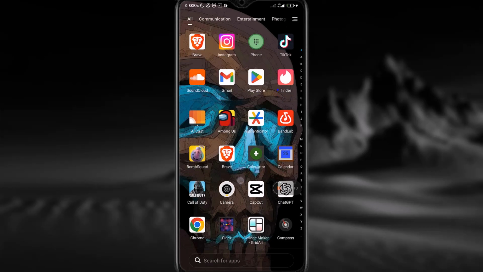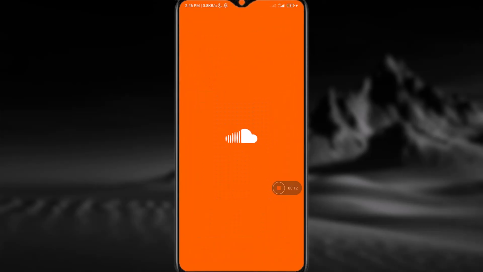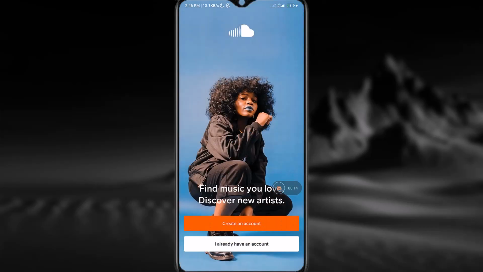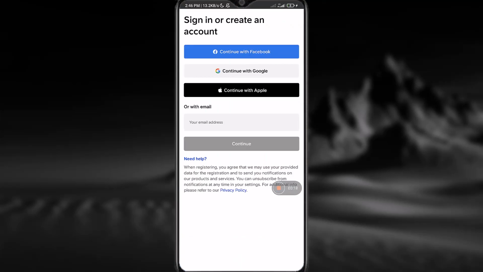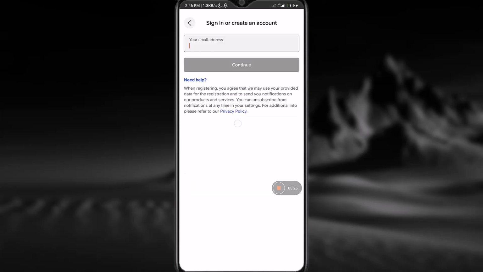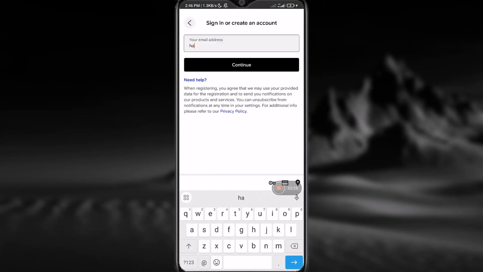So first of all, what you have to do is simply open the SoundCloud app. Now simply tap on the create an account option. Tap on it and wait for a while, and it will ask you to sign in through your Facebook, Google or your Apple. Now I will be using my email just to show you how it is done. I'll type my email.